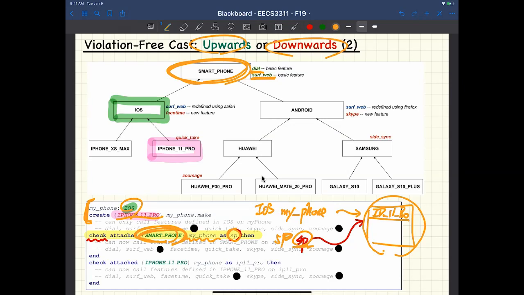Quick take, is that a feature SP can call? You're asking whether we can say SP dot quick take. The answer is no, you cannot, because from the compiler's point of view, SP has the static type smartphone. Smartphone does not support quick take, even though SP is really pointing to an iPhone 11 Pro. If you really want to call that feature, you will do something we'll cover in the next slide: you've got to do some downward casting.